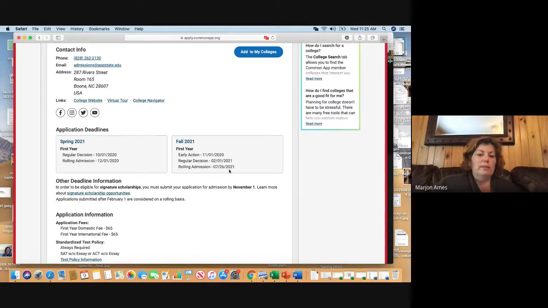And then they have a rolling admission, which means that they still consider you, but you won't be considered for scholarships and things like that. And your admissions chances vary if there's a rolling admission. So you want to make sure that you're looking at the correct deadlines. If you were applying for the spring, you'd have a different set of deadlines.